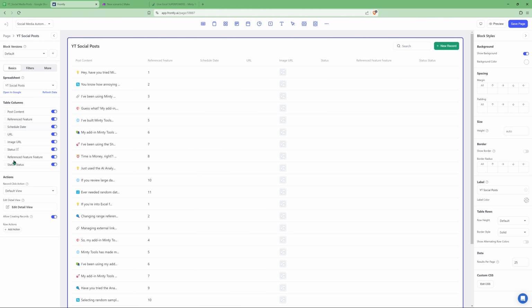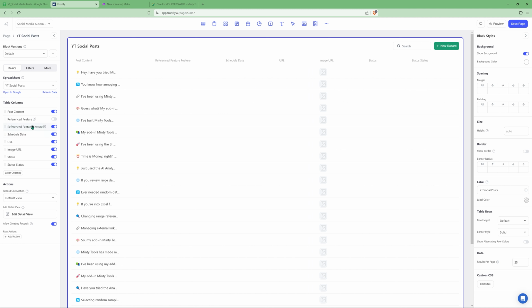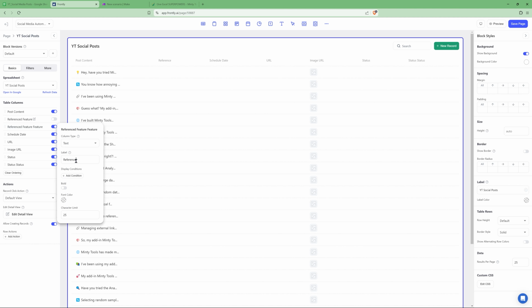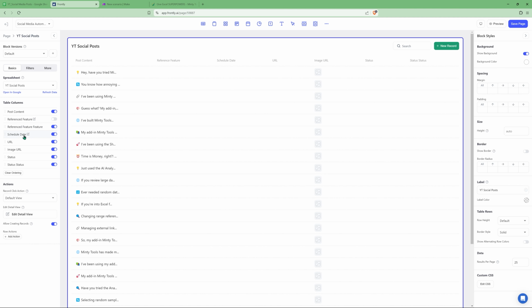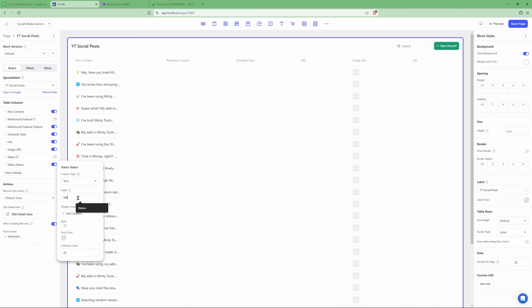So here, I don't want to show the referenced feature because it's a number. I want to show the referenced feature. So this is the actual text that's being pulled from the other table. I'm going to say here reference feature. Okay. For schedule date, I'm going to make sure that it's a date. URL is fine, image URL. And I'm also going to hide the status and rename this one to status. And that should be about it.